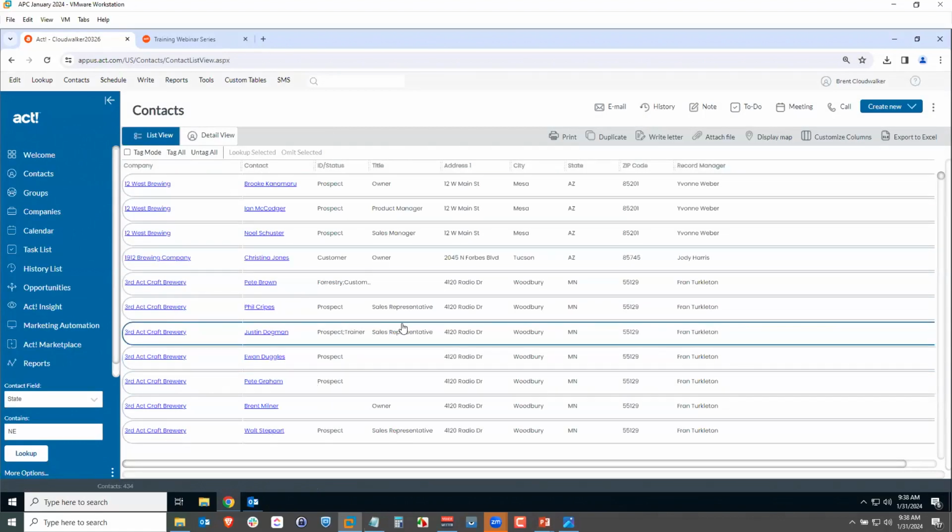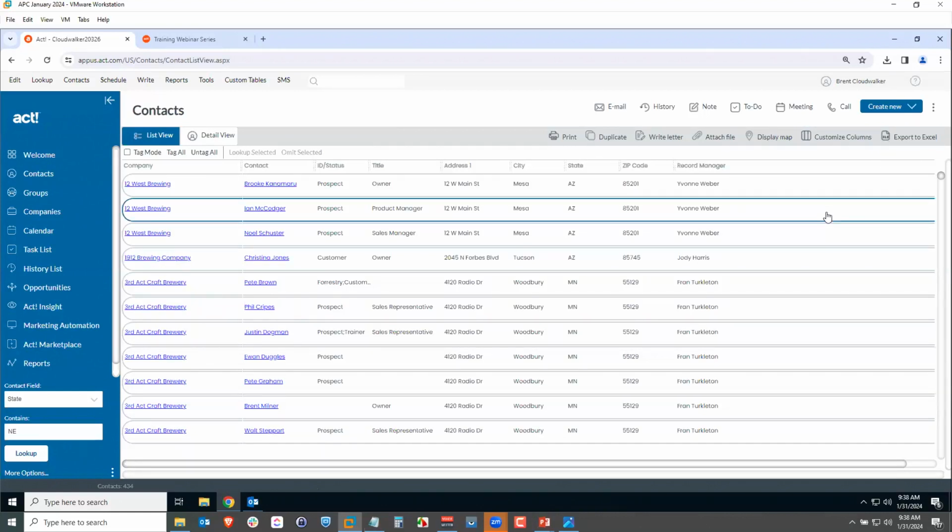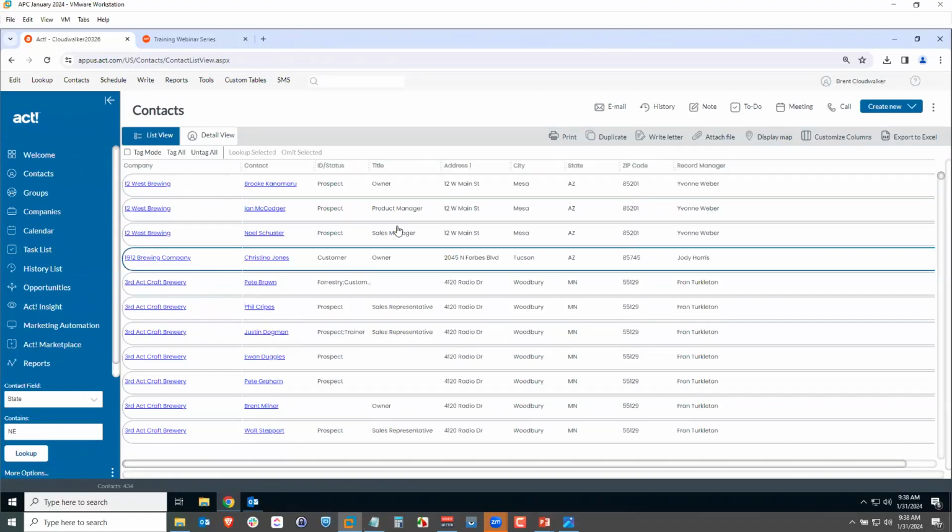You can do this in contacts and groups, opportunities, places like that where you have a list view, and you'll see that there is an export to Excel button at the top. On the desktop version, I think it's just the XLS icon there. Now, there's a couple of things to know about exporting to Excel from ACT.